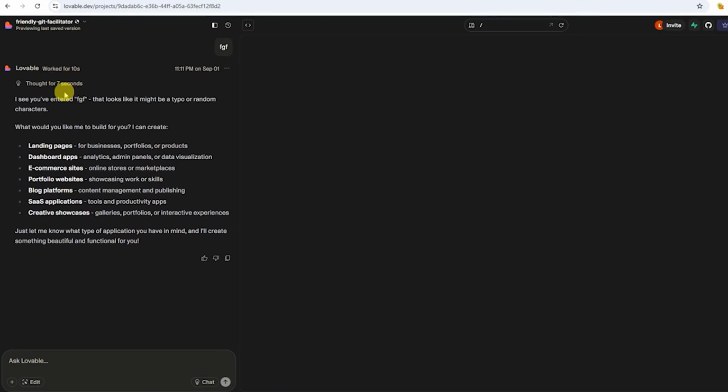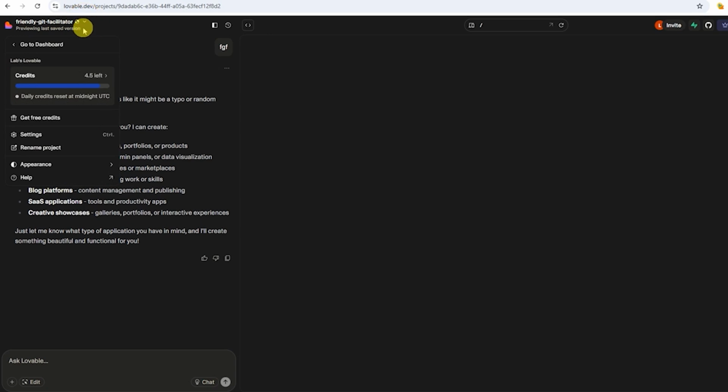In today's video, I'll show you how to remove a domain from your Lovable AI website. First, open Chrome on your computer and search for Lovable AI. Log in and open your project. Once your project is open, look at the top left corner and click on the menu option, then select Settings.